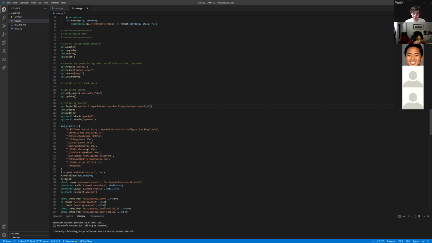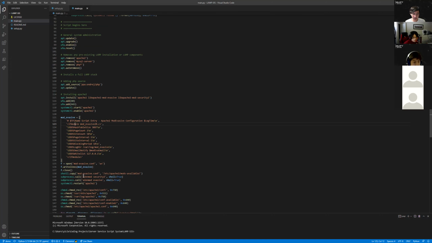From there, I went a little bit further and configured mod_evasive. I created this config file with a list. I opened a new config file and wrote every single entry in this list as a separate line into that file. Then I closed it and used shutil, which is a file copying module in Python, to copy that config file to the Apache 2 mods-available config. From there, I enabled security 2 and evasive if they weren't already enabled, and then I restarted Apache 2.